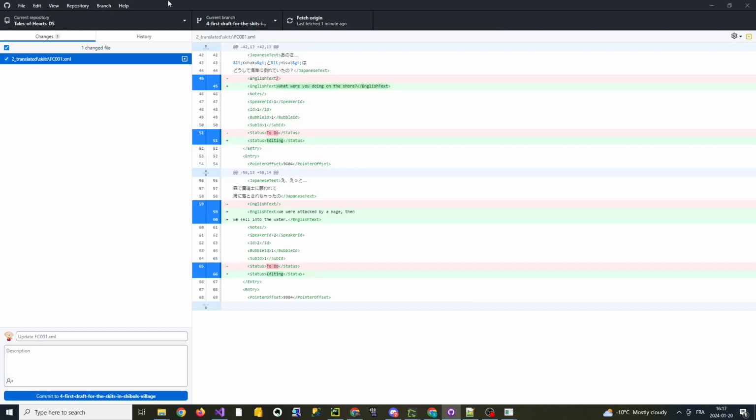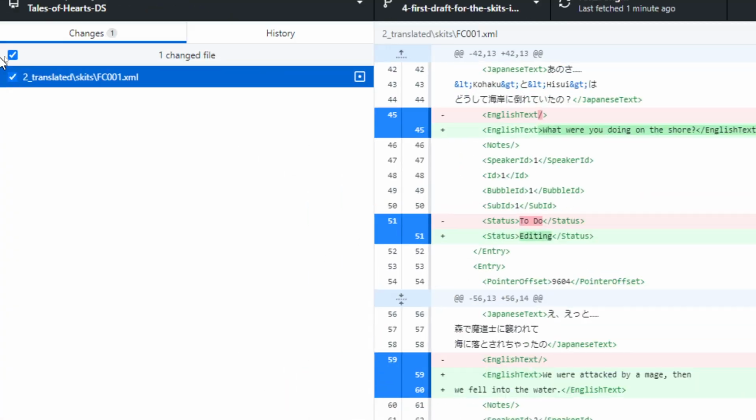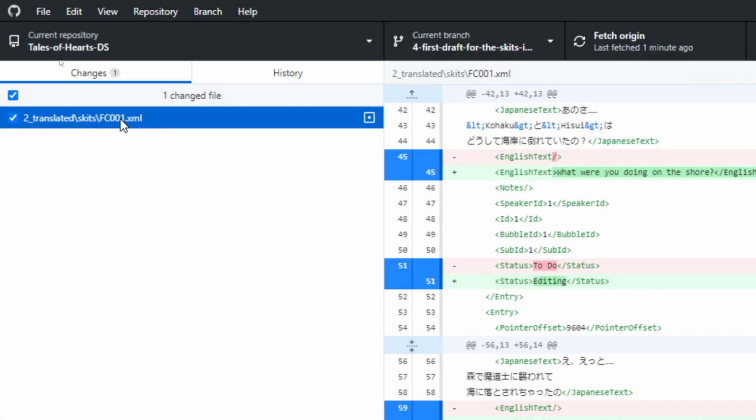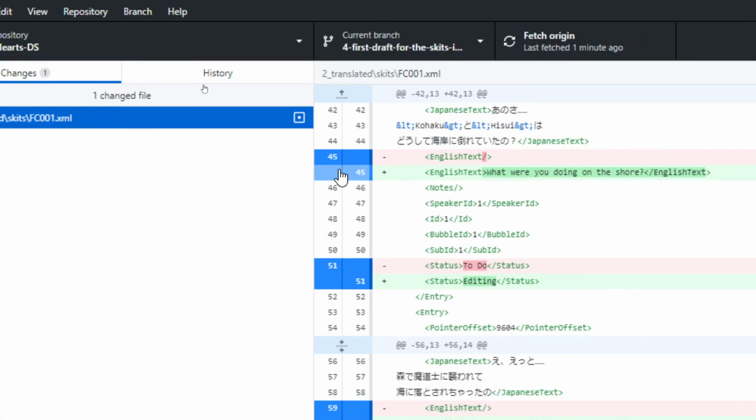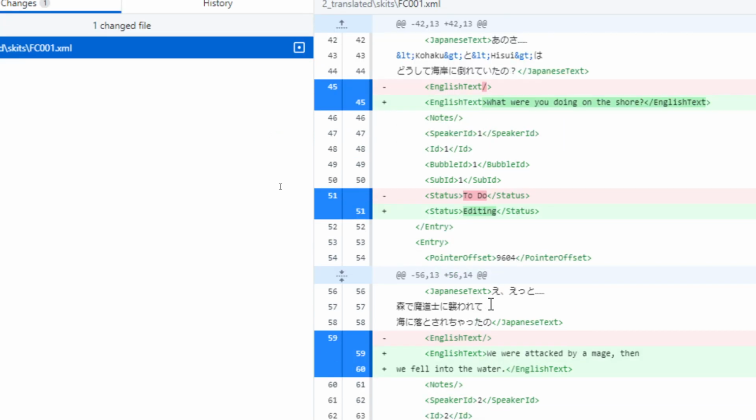So when we save the file, it updates the XML file in our repo, and GitHub will track these changes. We see that this file has been updated, and you can see all the lines that have been updated. English text was empty, we put this, status has been changed to editing, and same thing for our second entry here.